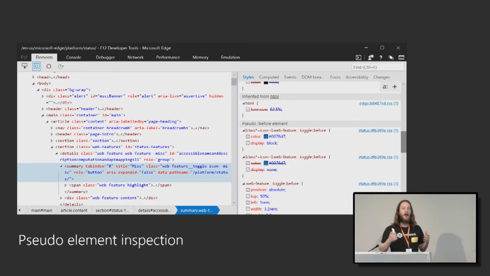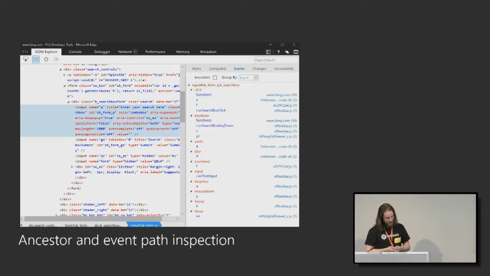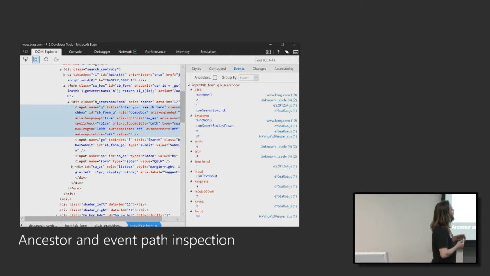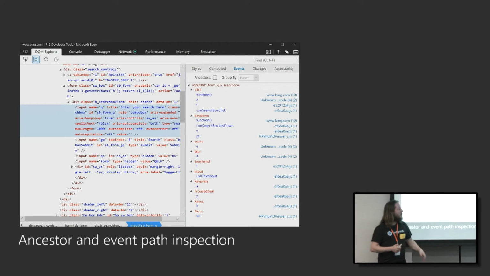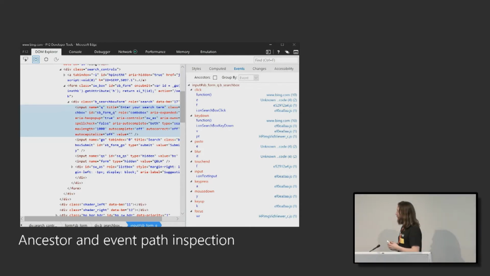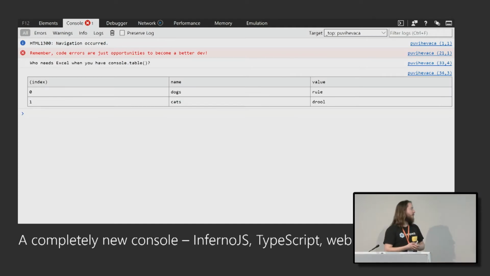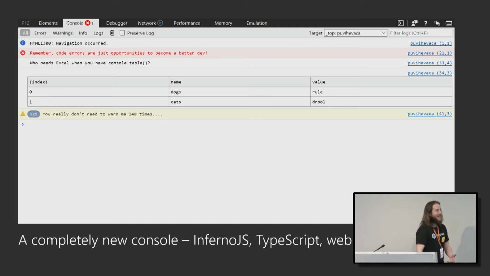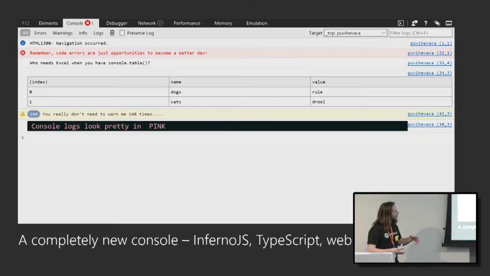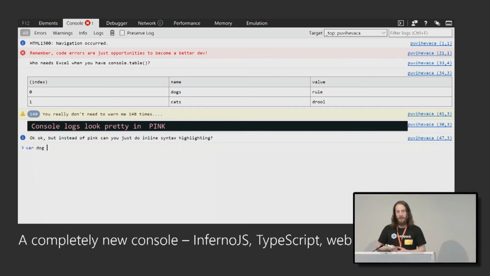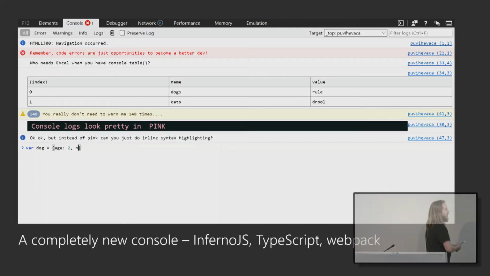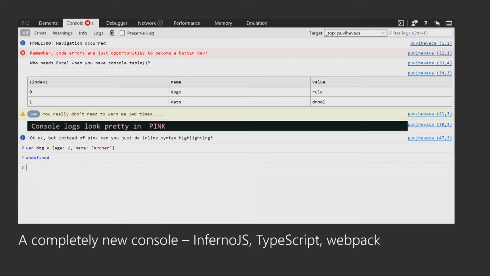And then even things like pseudo element inspection, the little details that really add up to a quality experience. Ancestor and event path inspection. How can we break down based upon these different events, but then also worry about the ancestors and child nodes of the DOM that we're tracking those events for? Better animations and font support and styles. There's a whole myriad of different changes. And then some of my favorite, maybe I'm biased, maybe I'm not, but we took the entire console tab and completely rewrote it using Inferno.js, TypeScript, and webpack to bundle and deliver it for the client.